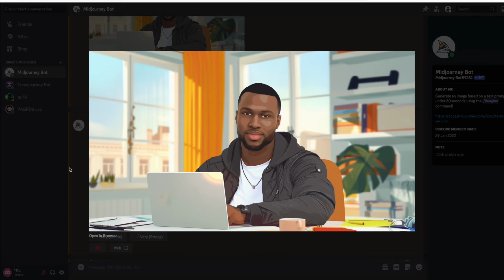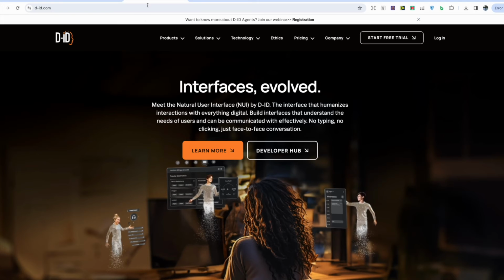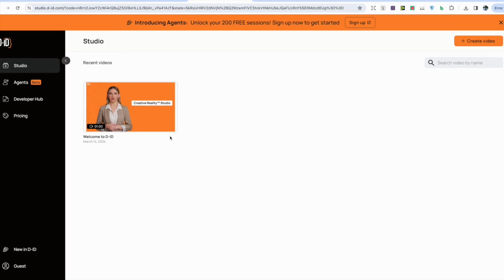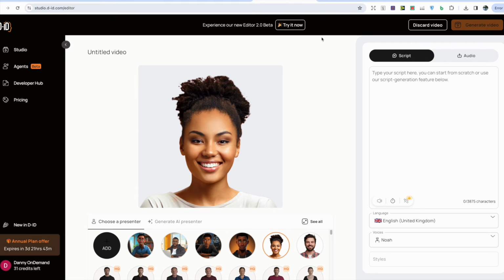And to do that, we need to go over to d-id.com. Then you will need to sign up and create an account, which is free, and they give you a limited amount of credits. But once you are logged in, you will be taken to this screen, and to start creating your own talking avatar, you just need to click on create video. And then to add your image, all you have to do is click the add button here.